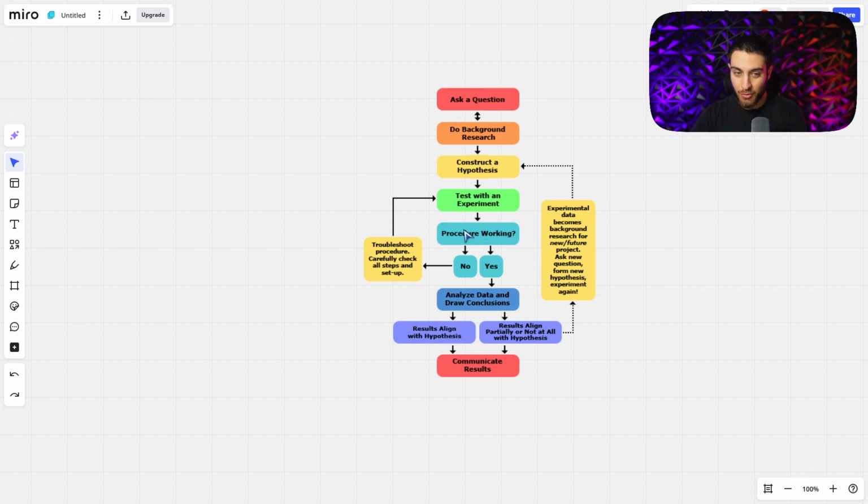Again, is this procedure working? If it's not, make sure you're following all the steps and you're following the setup rules, right? You're not emotionally trading. You're not breaking the initial rules that you told yourself you're going to follow for the experiment. You're not breaking the entry conditions or the exit conditions, right? 2 very, very important components. Okay. If you're following those, we go down the yes category. Now we analyze the data and draw conclusions.